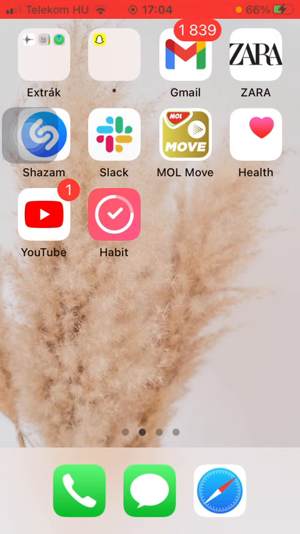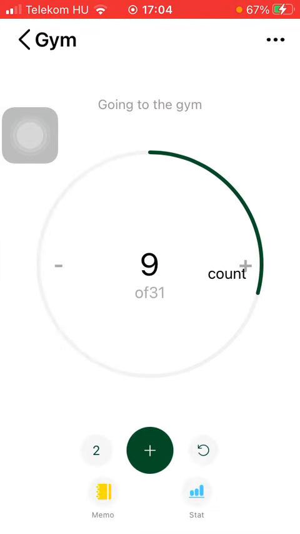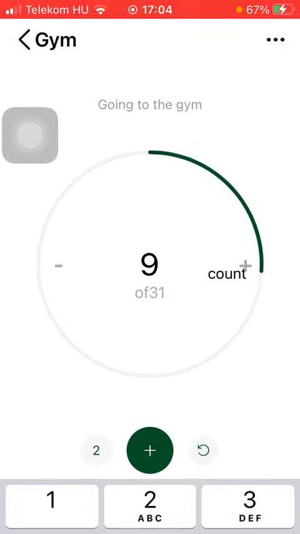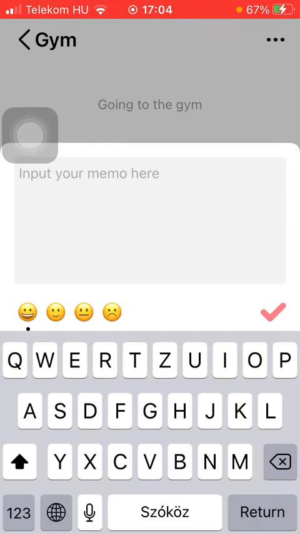First of all, open the application on your phone, go to your homepage and select your habit, tap on it. Here you can see your improvement and keep track of it at this section and mark when you have done a session of your habit, and tap on the memo button down below to input your memo here.